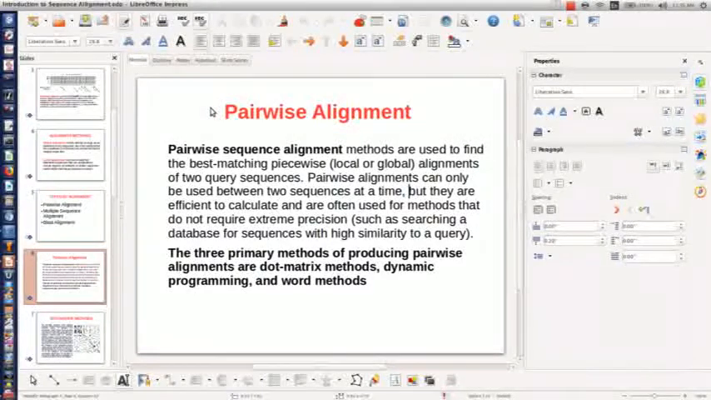Now, pairwise alignment can only be used between two sequences at a time, but they are efficient to calculate and often used for methods that do not require extreme precision, such as searching a database for sequences with high similarity to a query. So searching a sequence database for sequences with high similarity to a query actually deals with multiple sequence alignment.